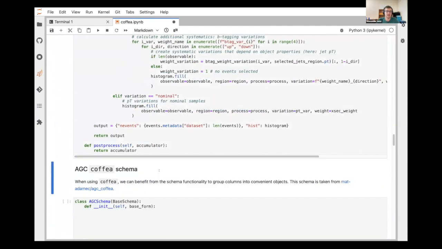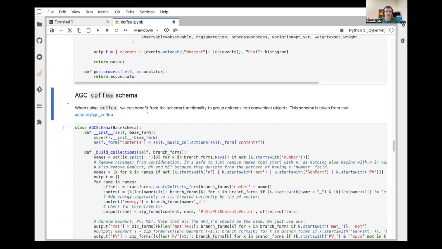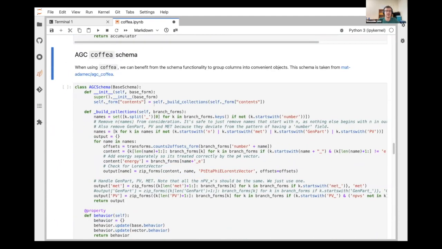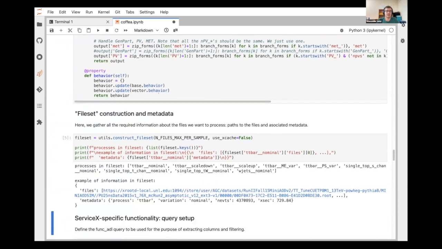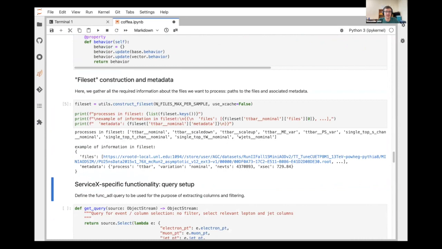So let's register our processor. The coffea schema that we're using for these open data events was already shown previously by Matt. So we're quickly going through that. And what we're doing down here is we're constructing our fileset. This is all the data about the files we're trying to process.